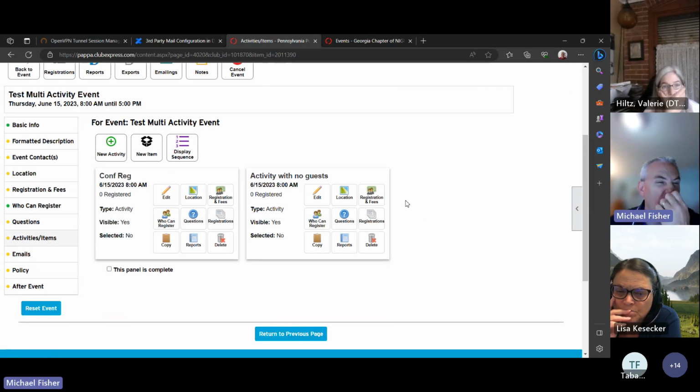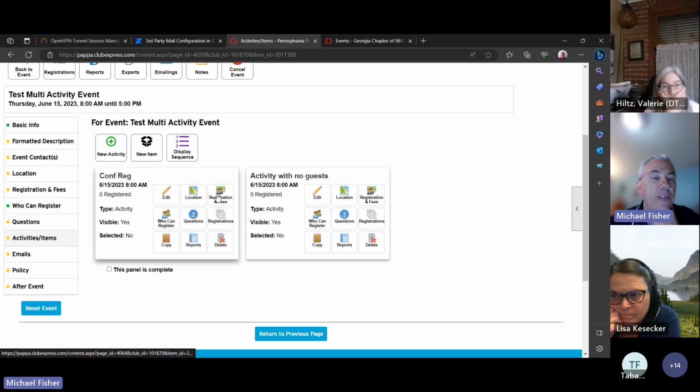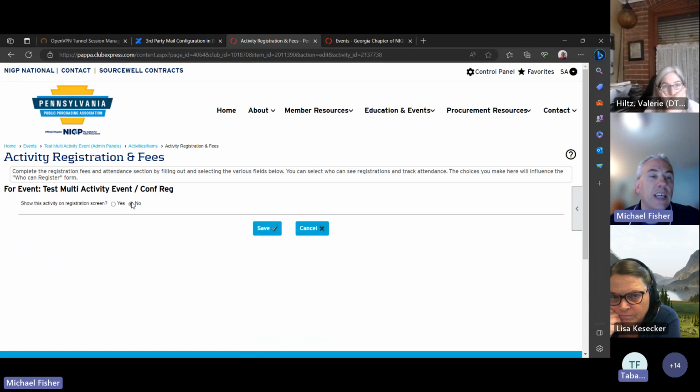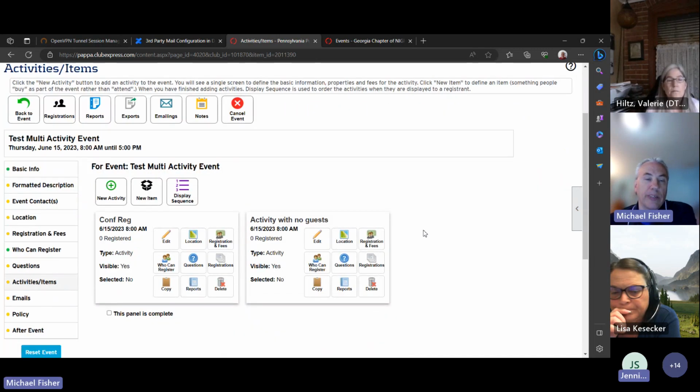Well, yeah, and if it's only at the activity level, then when that date comes, it's going to be a manual process. You can't preset it. But when that date comes, you're going to go to registration and fees and say, show this activity on the registration screen, and say no. Okay. And then people will no longer be able to register for it.